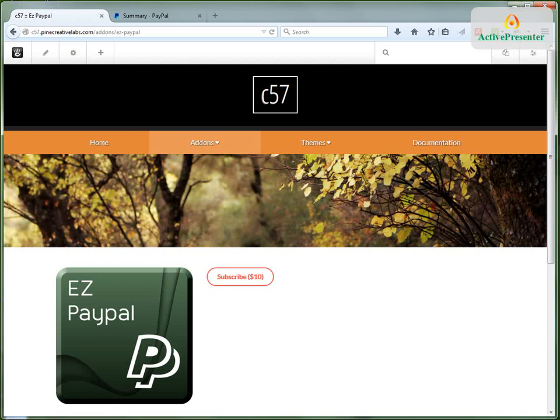Hello. Easy PayPal is a simple add-on for Concrete 5.7 and newer that allows you to create and put a PayPal button anywhere on your site. There's three different types of payment methods or modes that you can accept: buy now, a subscription, or donation.